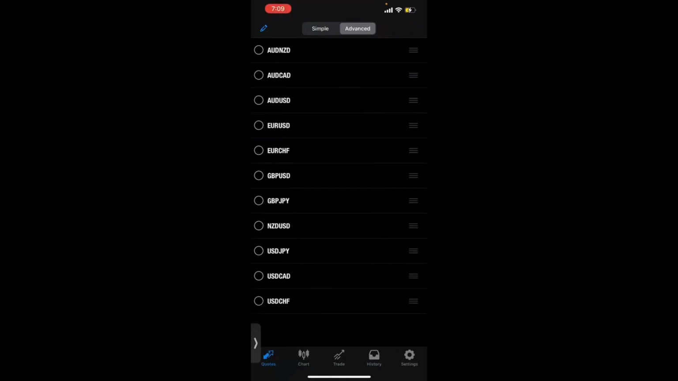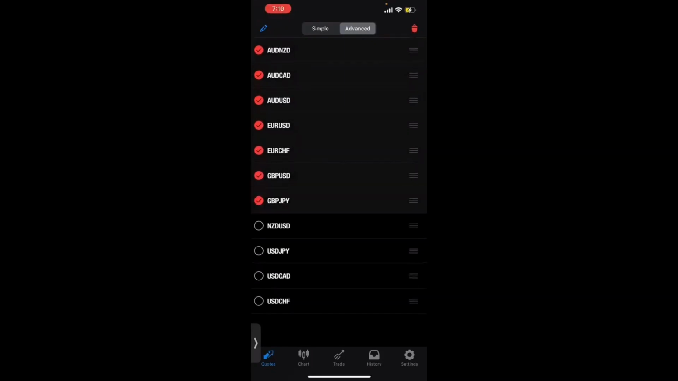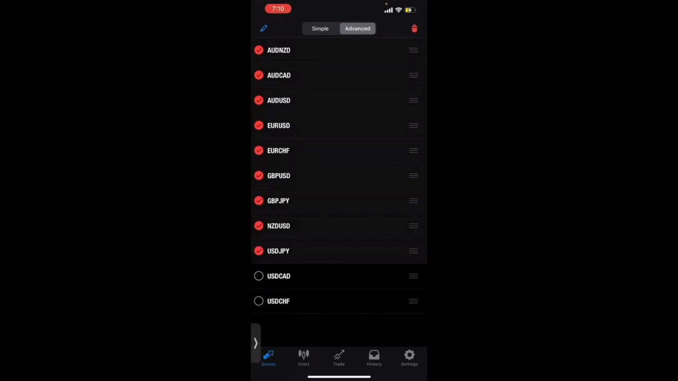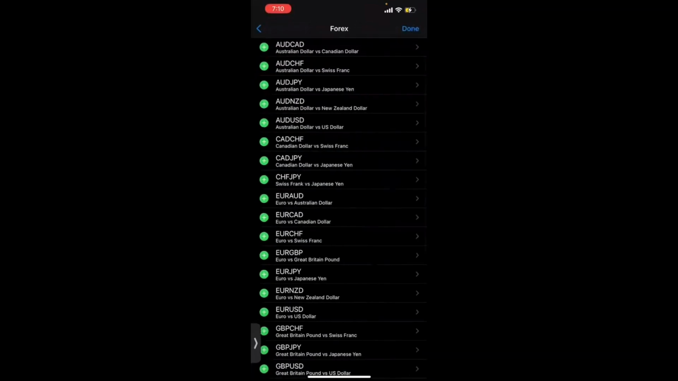The great thing about the pencil is you can delete currency pairs as well. So I'm going to go ahead and just delete every single one of these currency pairs, all right? All I had to do was put a red check in each circle and hit the red trash can at the top right. Now, if I go back to my quotes page, you guys will see that there is nothing there. If I want something there, I'm going to have to go back in and add it. All right. Now you guys see we have AUD USD.